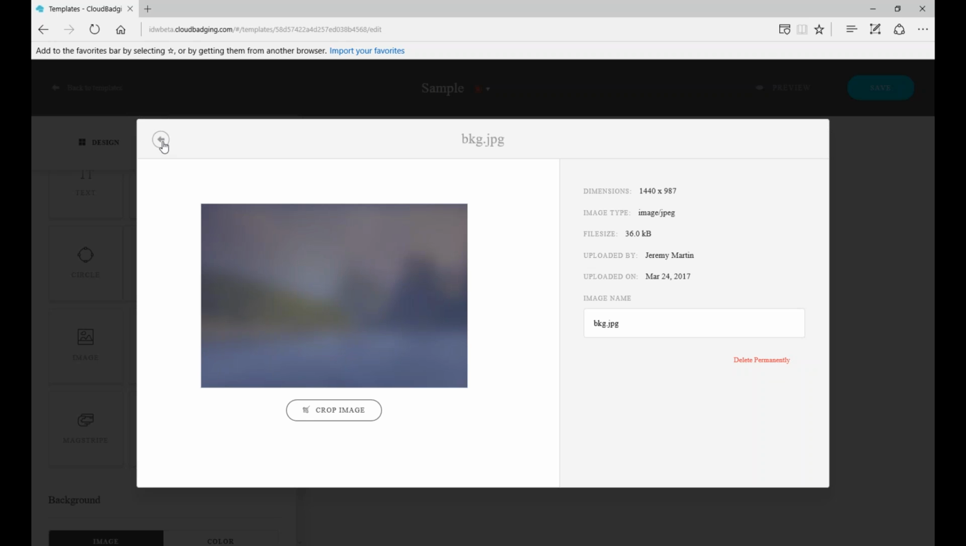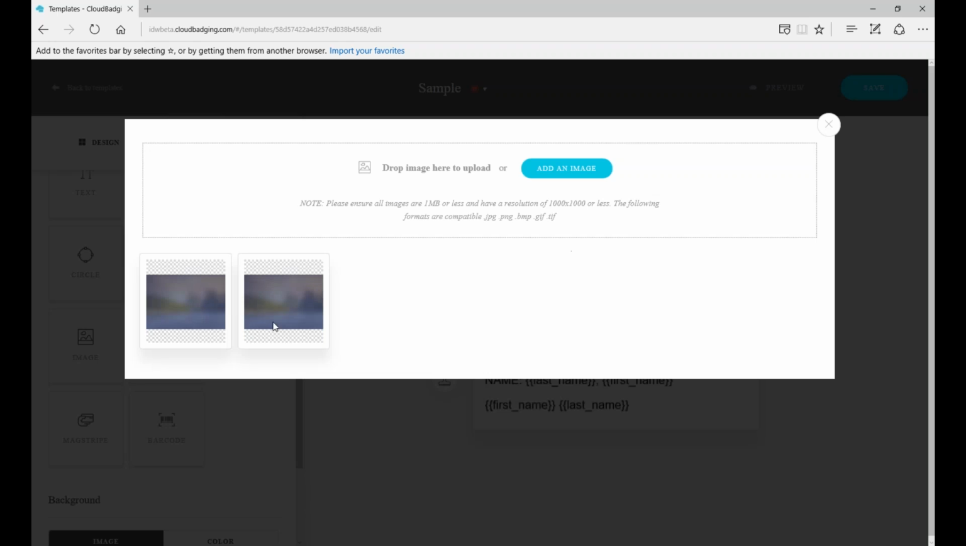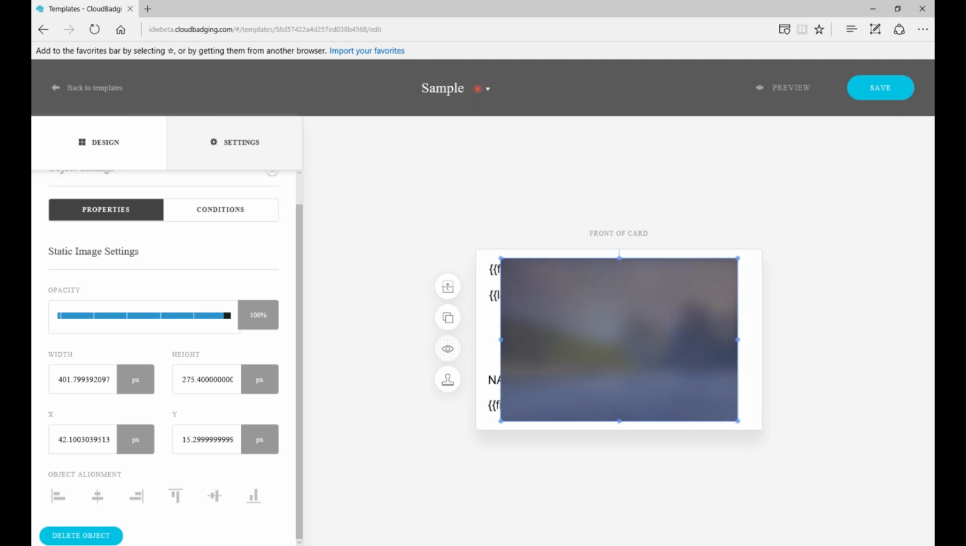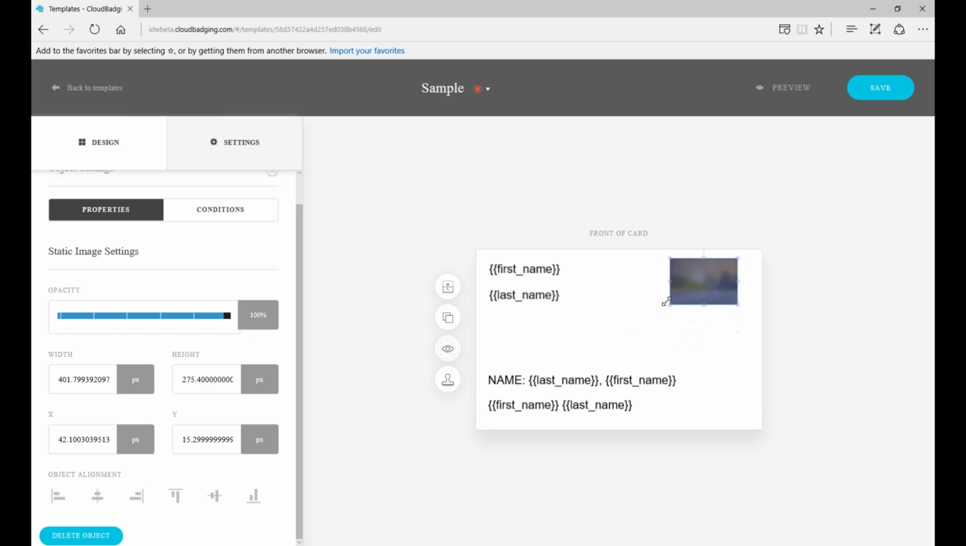I don't actually want to do either of those things. So we'll just go back here and we'll just say we want to use this image. Now you'll see that what happens is it puts on the image, and what you'll want to do, of course, is resize that image and put it in the appropriate place on the card.